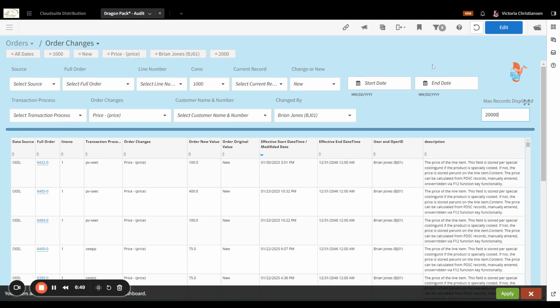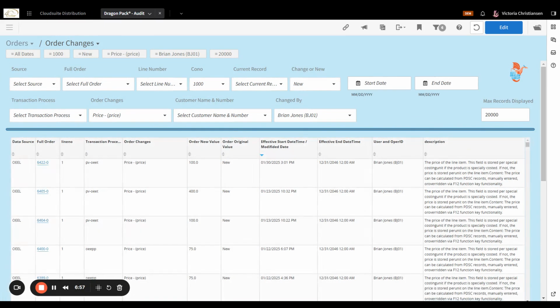say apply. I can either hit enter on my keyboard or I can go down and click on my button down here where it says apply. So I can do either one. Okay, so I'll update my filter. So now I see all the new records that were price changes by Brian Jones, and I see the last 20,000 records, right? So I want to create a notification on this so that I get a notification anytime Brian Jones creates a new record with a price change or with prices in it, okay?